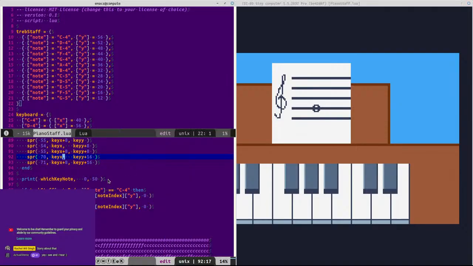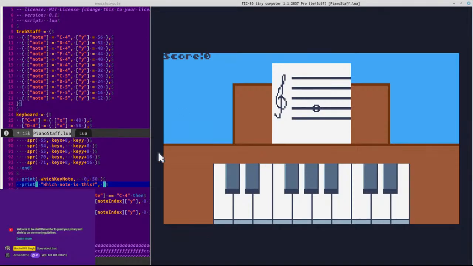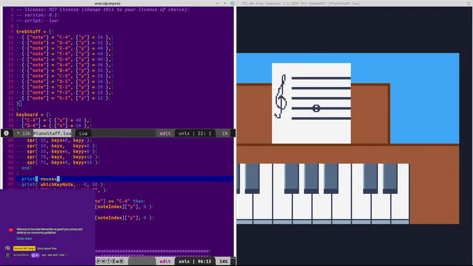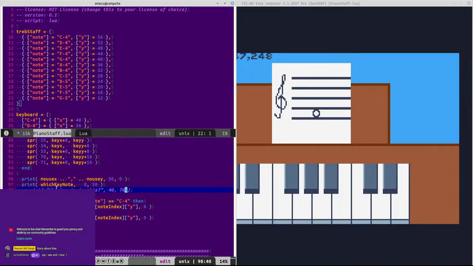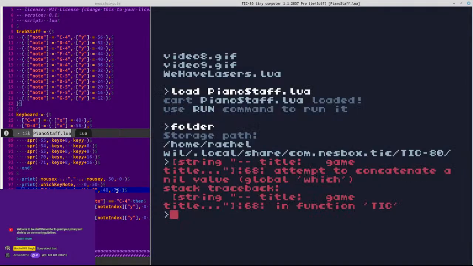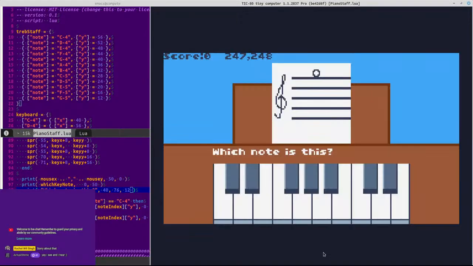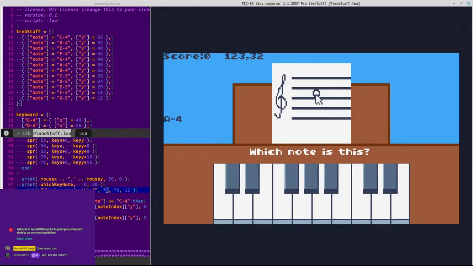So let's say print, which note is this? And then I don't know. Here, let's also print out the mouse X and mouse Y. So probably here, 40, 76. And then grab a color. Let's just do white, color number 12. Yeah, we could scooch that over more. Which note is that?